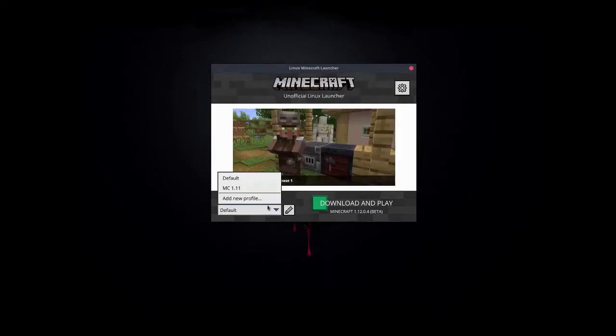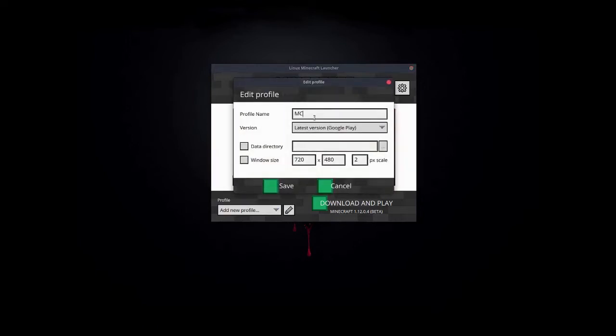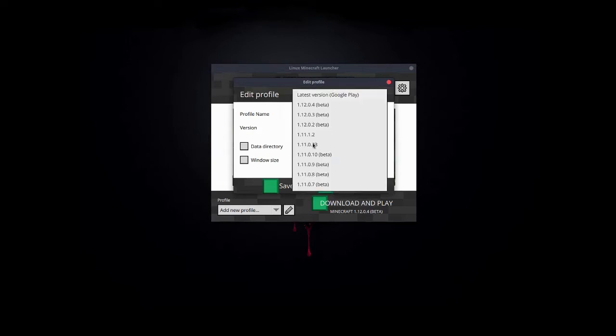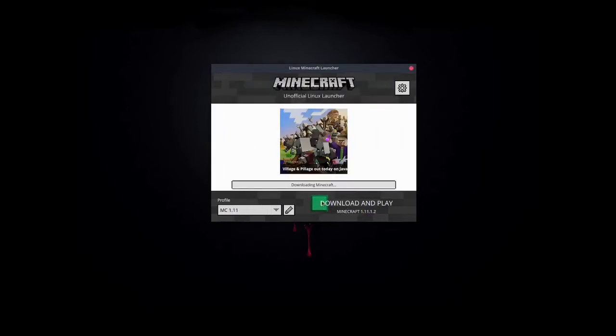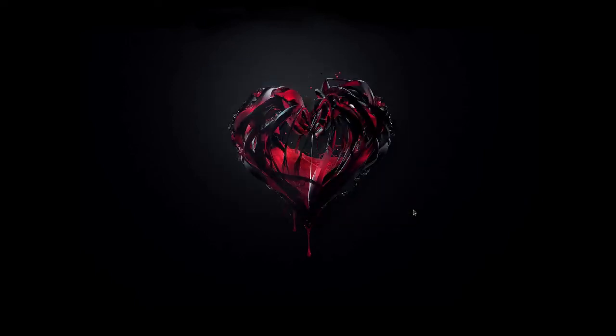So I made a different profile by adding a new profile. MC 1.11. I'll just name it 2 since I already have this. And then from here, just select the version you want. And this is the current version to the public. So I'm just going to save. And then you can download. When you download, it should give you a progress bar. It'll load up, and once it's done downloading, it should automatically boot Minecraft.